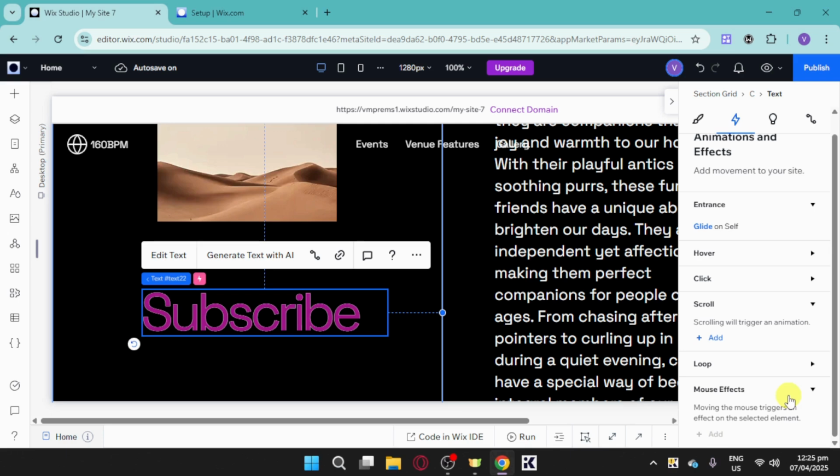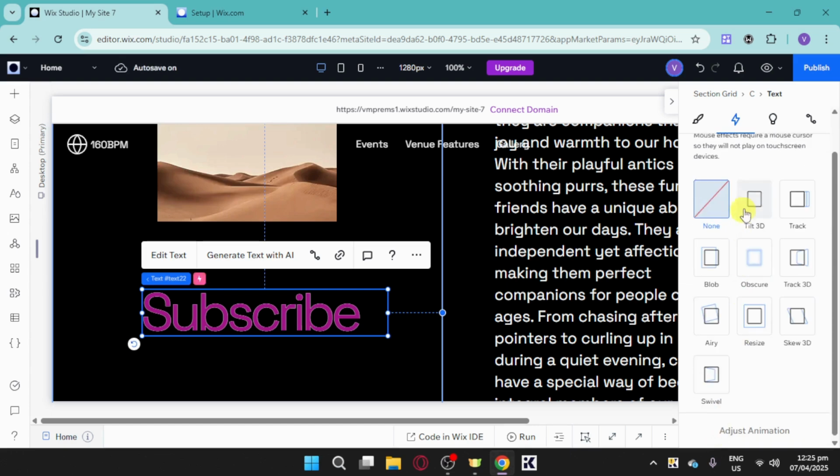But for your information, mouse effects has other actual animations. So for example, let's show the animation options for mouse effects here. Click onto this add. And then we have blob, we have obscure, and we have other animations as well. So just head over and add which animations you want.